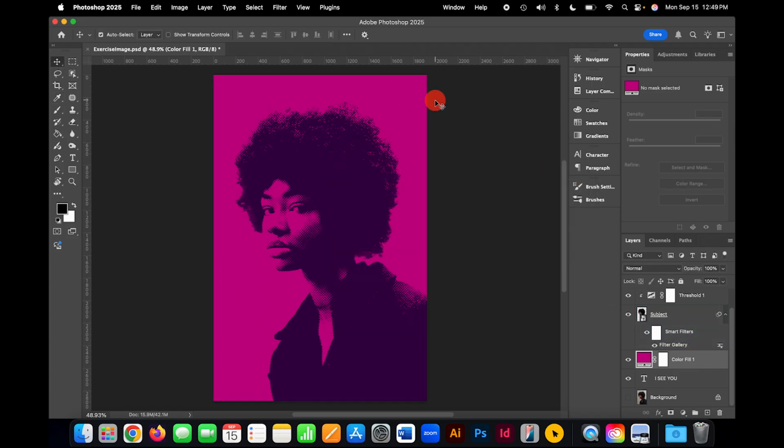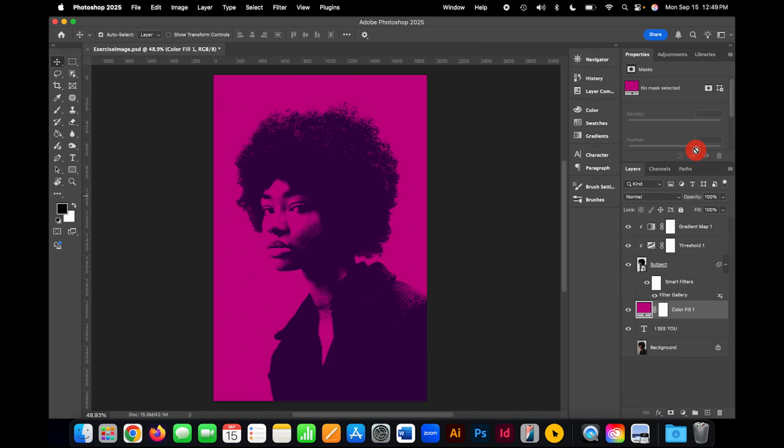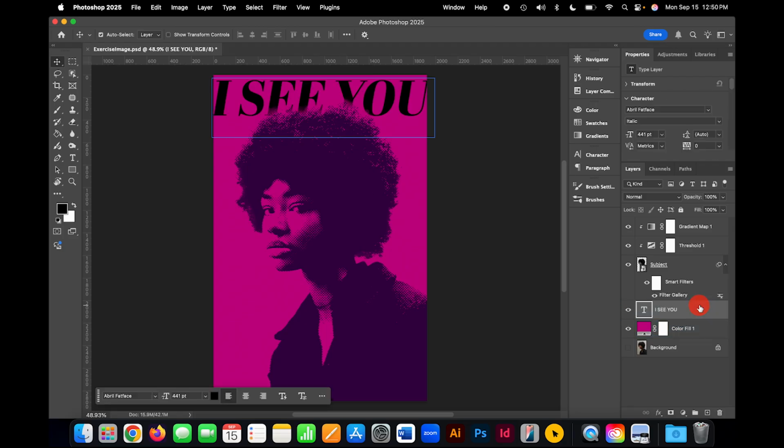Now, where did my text go? I had a text box. Now I can't find it. Whenever you think you've lost a layer or an element, go back to your layers panel, maybe make it bigger, and notice that the text is underneath the color fill. We just need to move it up.